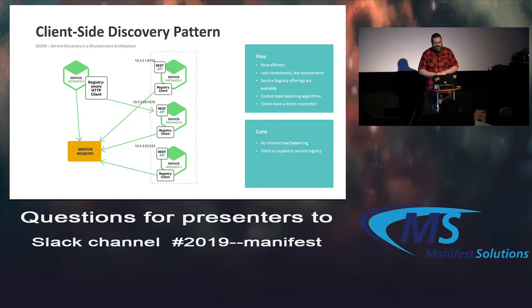Okay? The cons of it is you don't have inherent load balancing. Okay? There are some solutions out there that will load balance for you. Cloud Map's not one of them. Cloud Map will actually just return you every instance of the service that's healthy. Okay? And the other con is your client is now coupled to that service registry. Okay? You're relying on that service registry. And it's pretty easy to delete one in AWS, so you can have some major issues there.